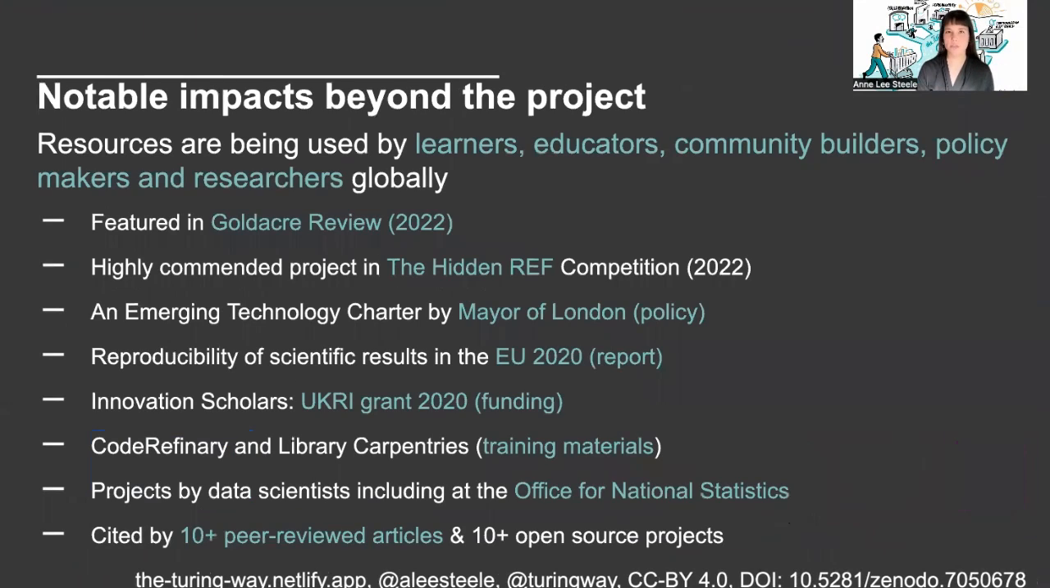And again, just speaking to the way in which openness has allowed the Turing Way to go beyond researchers and practitioners using data to educators, to community builders, to policymakers and researchers really all around the world, a few examples of which are cited here.